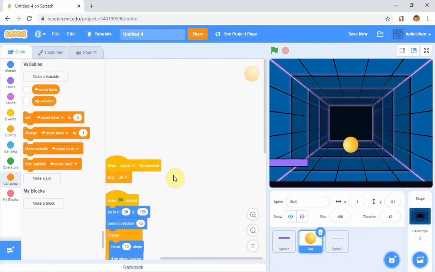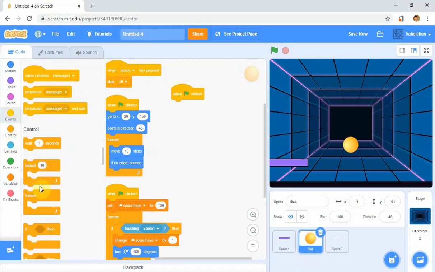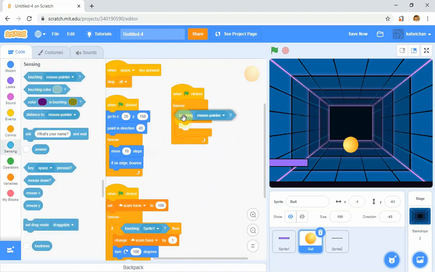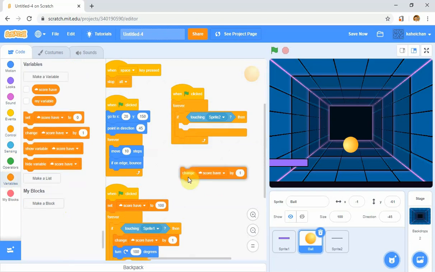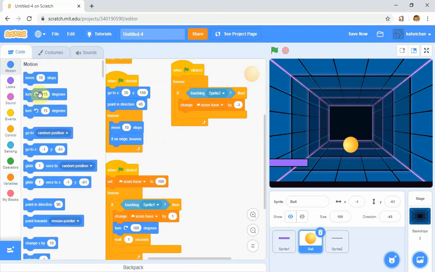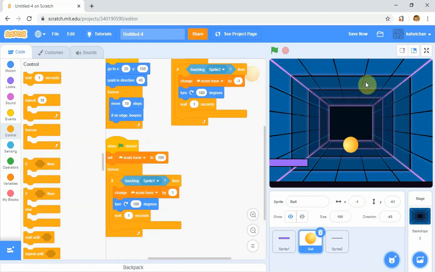So yeah, for this one you don't need any code. But for the ball, when flag clicked, forever, if then, sensing touching sprite 2, then change score by -1 and turn 180 degrees, and wait 1 second. There. Nice. But why do I need to set 100 here? So like 100 and then down to 0, and then you lose.